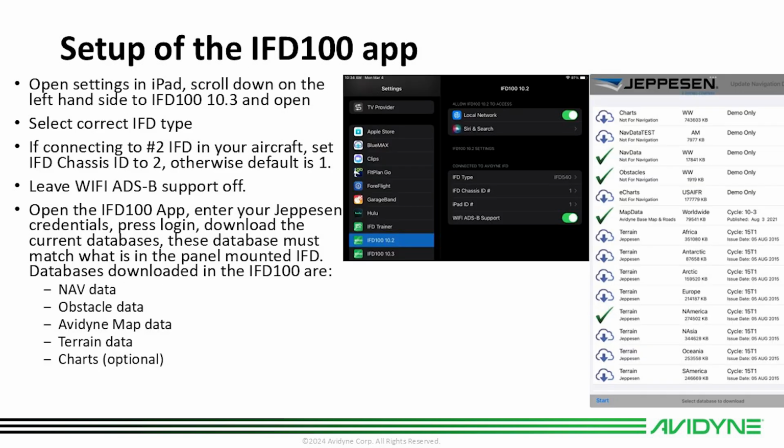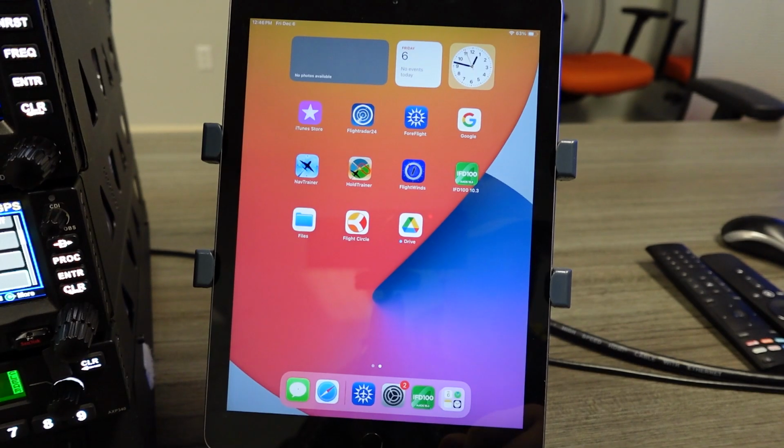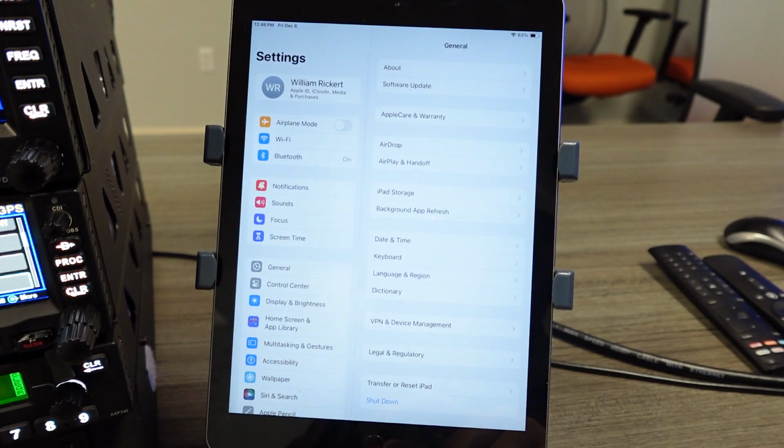So let's get into setup of the IFD100 real quick. Coming over to the iPad, the first thing you're going to want to do is go to the actual settings of your iPad.